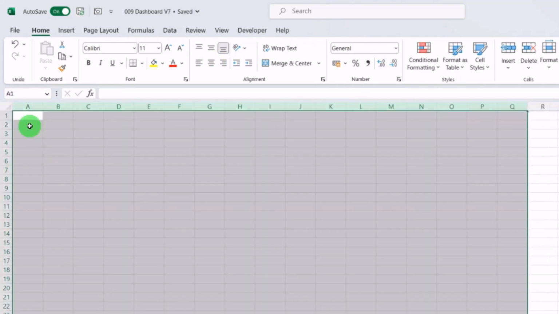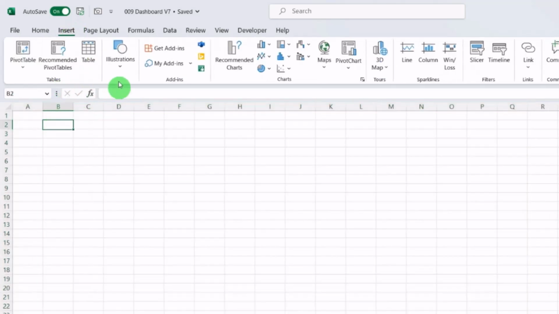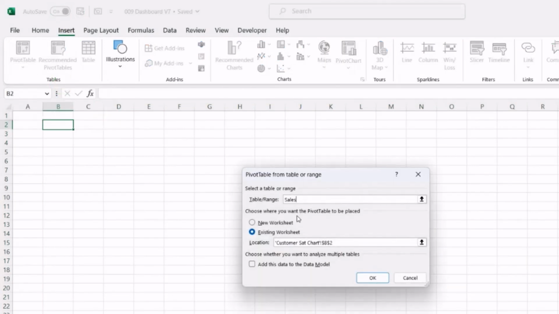So then we're going to go on to our third chart, which is our customer satisfaction chart. Again, I'm going to insert, and then I'm going to put in my pivot table from range. Again, my table is going to be my sales data.